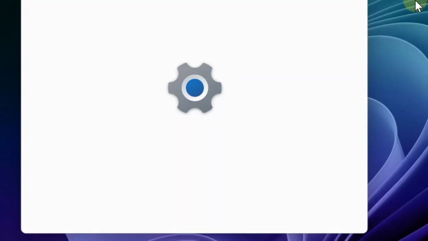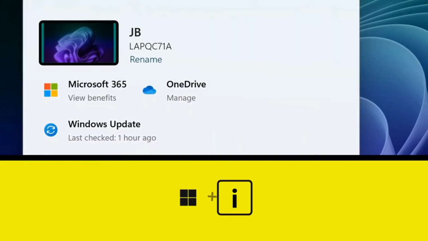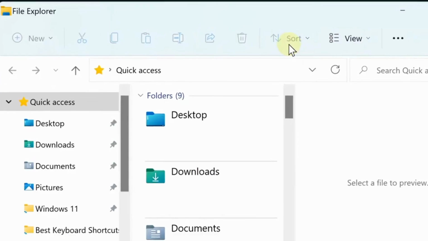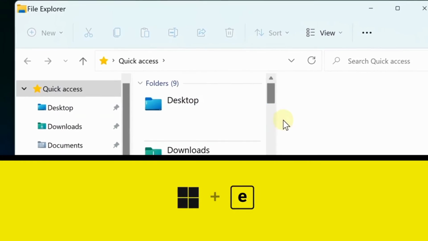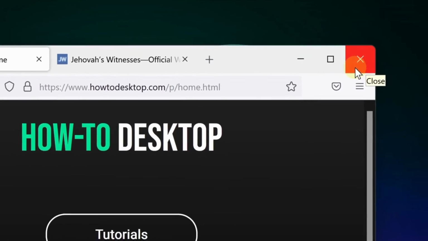Now as a power user, you should want these shortcuts as well. To quickly open the system settings, hit Windows I. To quickly open the File Explorer, hit Windows E. And to quickly close an app, hit Alt F4.